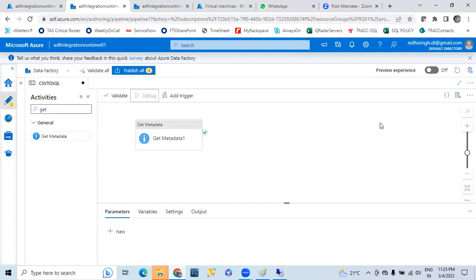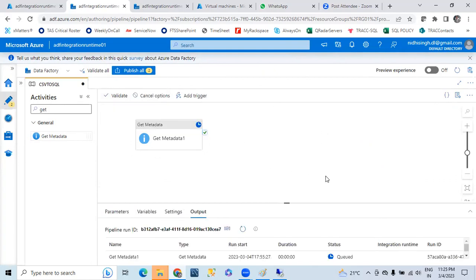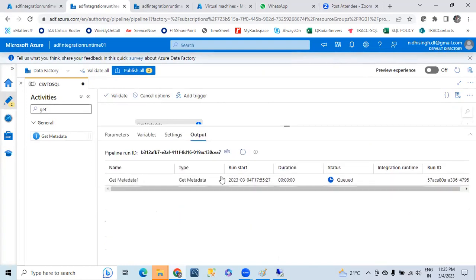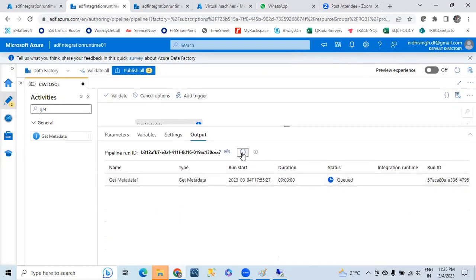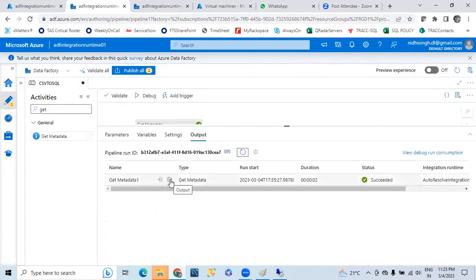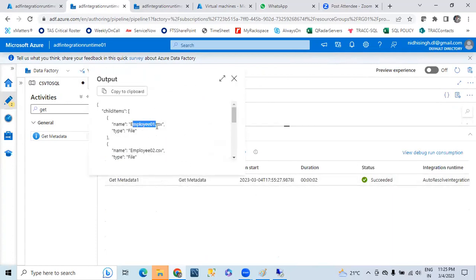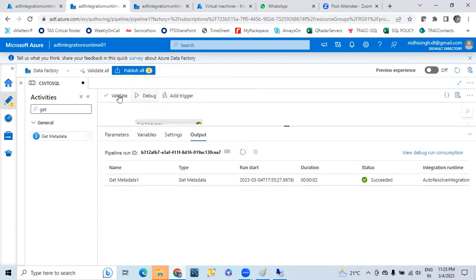Now you can validate if you want, you can check if any error is there. So you can see this activity is queued and it succeeded. You can check what the output is. Two files you got, employee 01 and employee 02. And this column is called name. This is very good, you have to memorize this because this is important. The next control or activity will use this column. The column is called name. So name is storing a file name. So you have to memorize this.